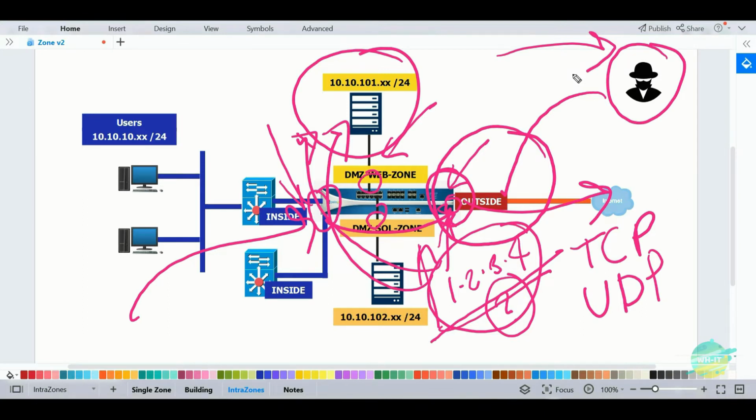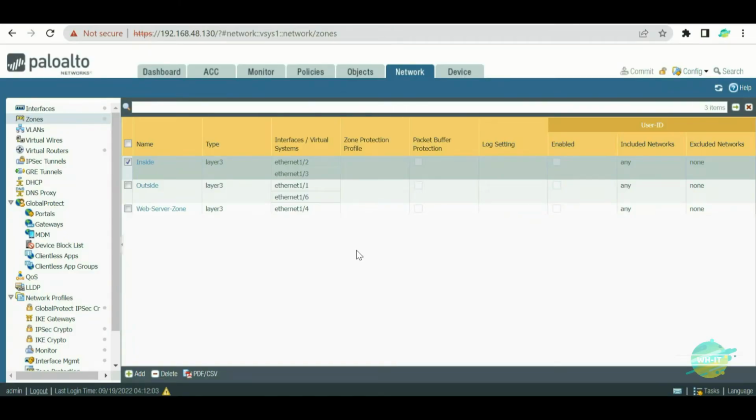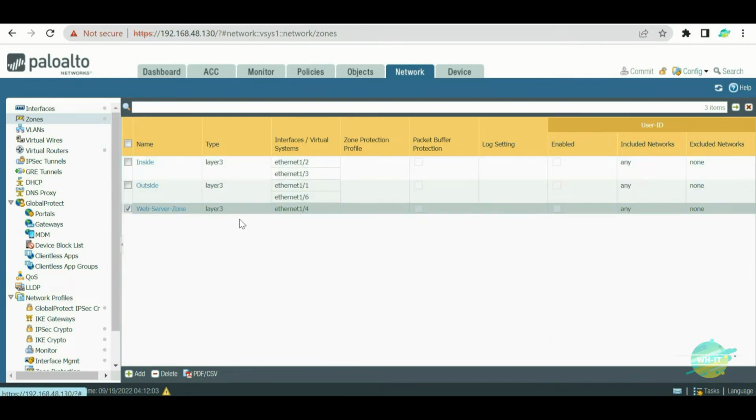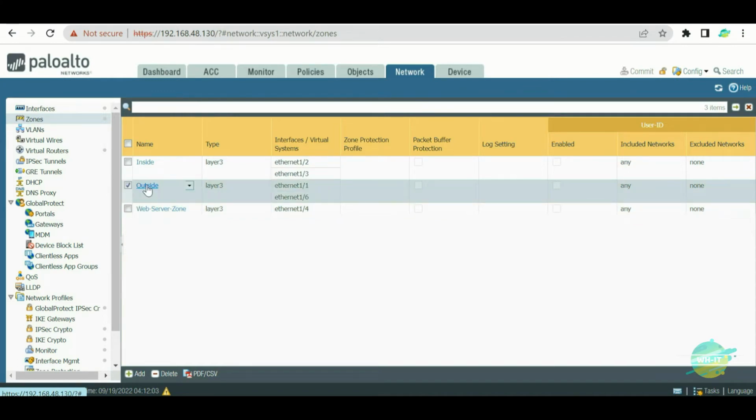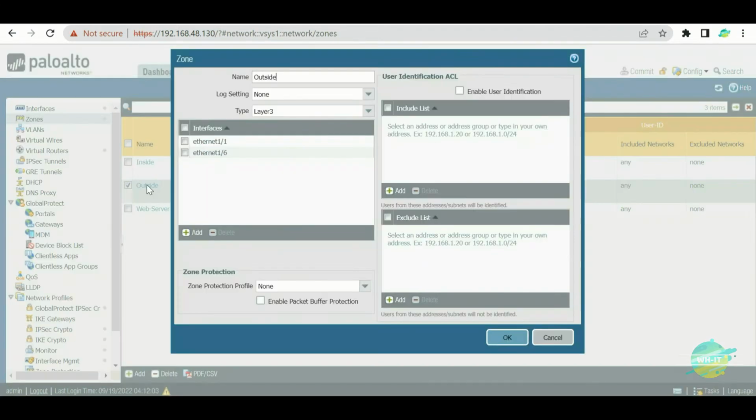So let's get started. Before creating the zone protection profile, first we need to decide which zone we're going to select that profile for. For example, we have three zones here: the inside zone, the outside zone, and a web server zone, which might be in the DMZ, right? Let's say we want to enable a zone protection profile for the outside zone. All we need to do is select this outside zone, and there is an option called zone protection profile. If any profile is already available, we will see it here. But if it is not there, then we can create a zone protection profile from here.